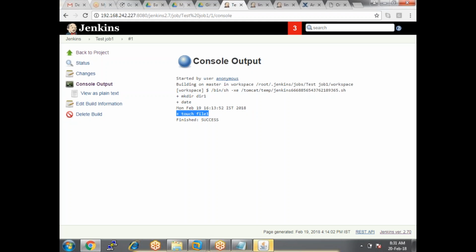Now see, for example, our master is running on your Linux OS, but what if the master is running on your Windows OS? Do the commands work? No, they don't work, because while configuring your job, you mentioned execute shell commands. Obviously, shell commands won't run on Windows. Okay, we'll see that anyway.